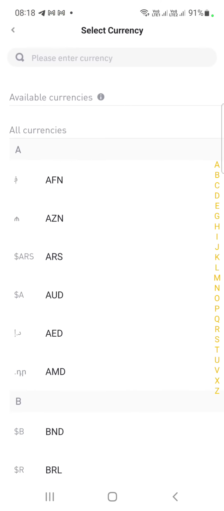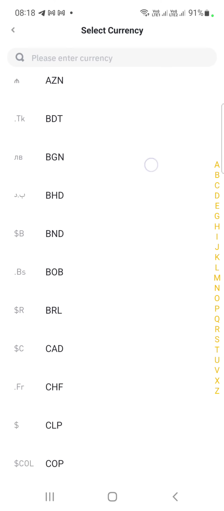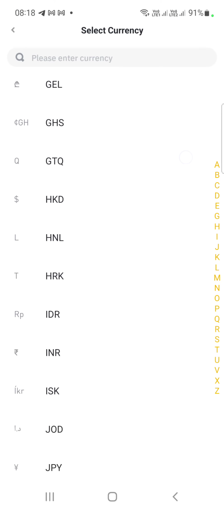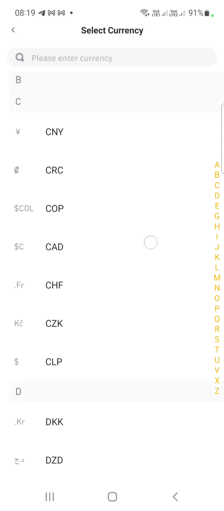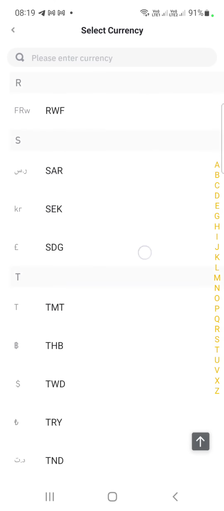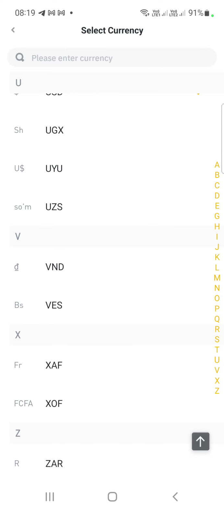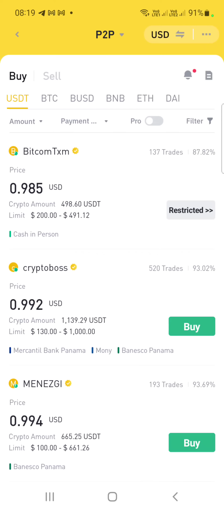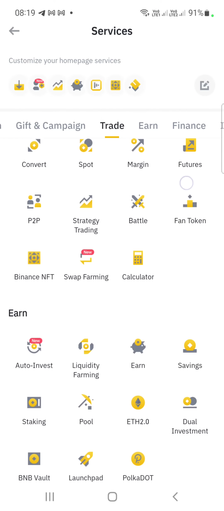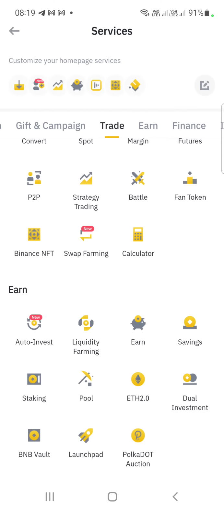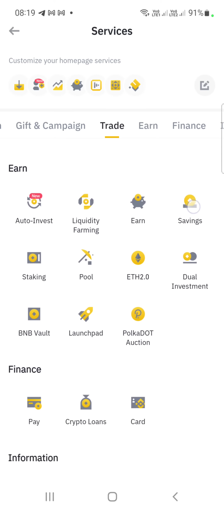And if you go with P2P again, these are the available currencies where you can do P2P trading. There are a lot of currencies where you can do P2P trading. That is, you can buy from your mate in your home country. And then there are some fan tokens and Binance NFTs.